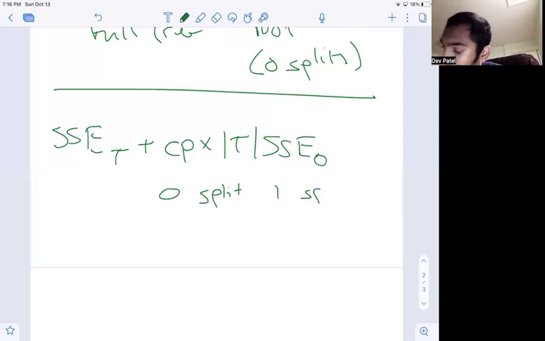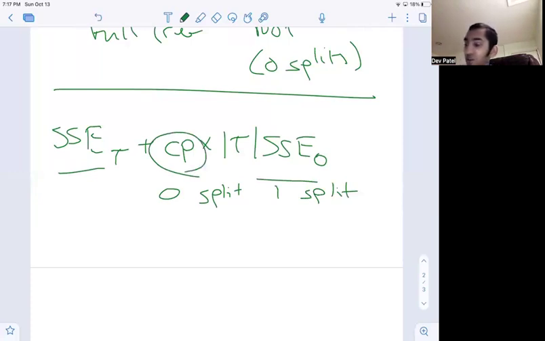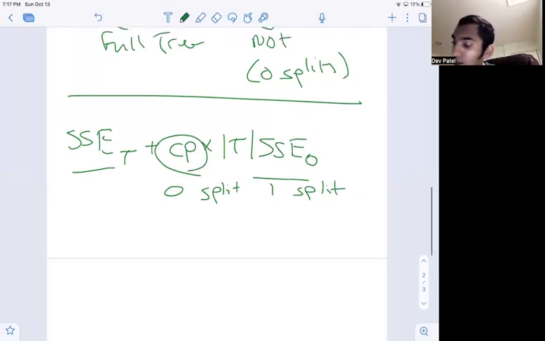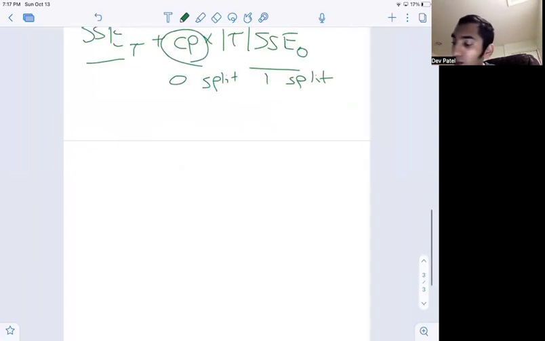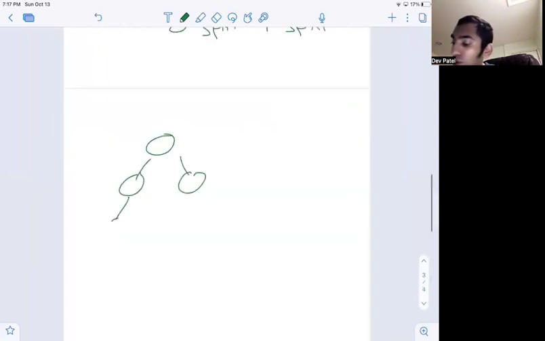And you can plug in the values over here, and you can see for what CP values it would favor a zero split tree over a one split tree, or for what values it would favor a one split tree over a zero split tree. And typically in practice, after we've built our decision tree, we want to use complexity tuning instead of reconstructing the tree itself.